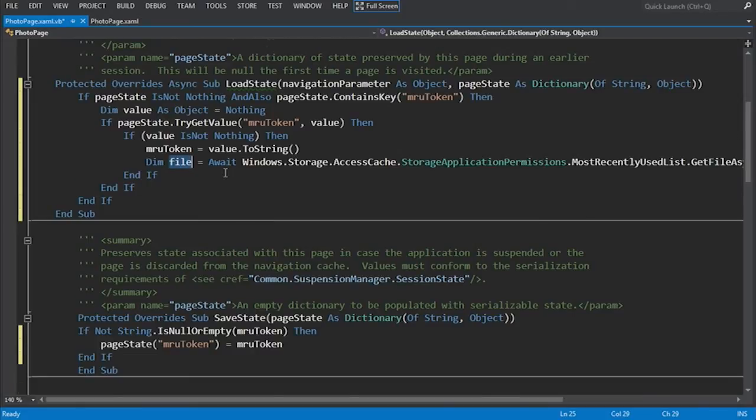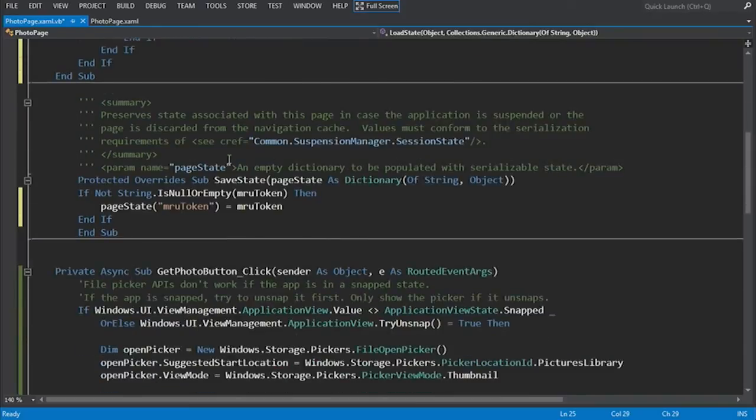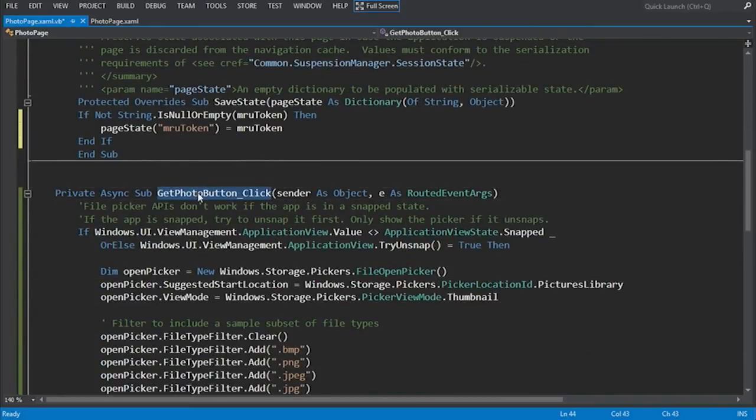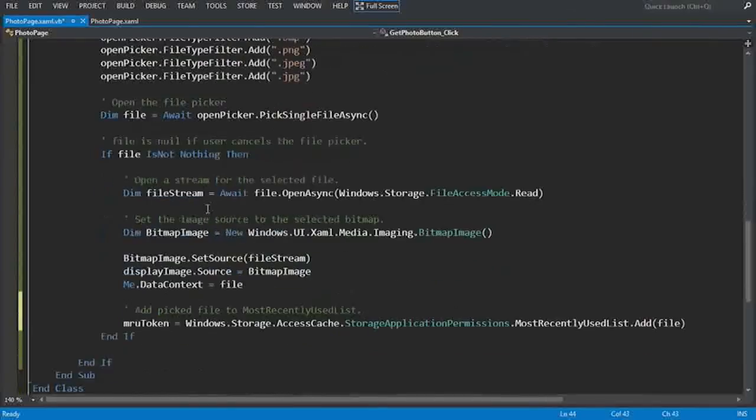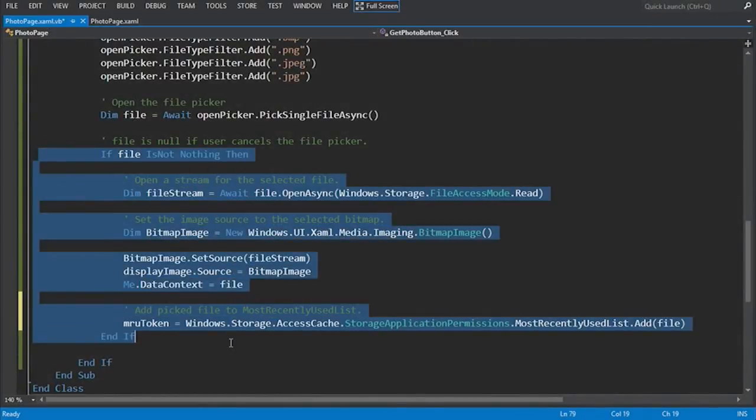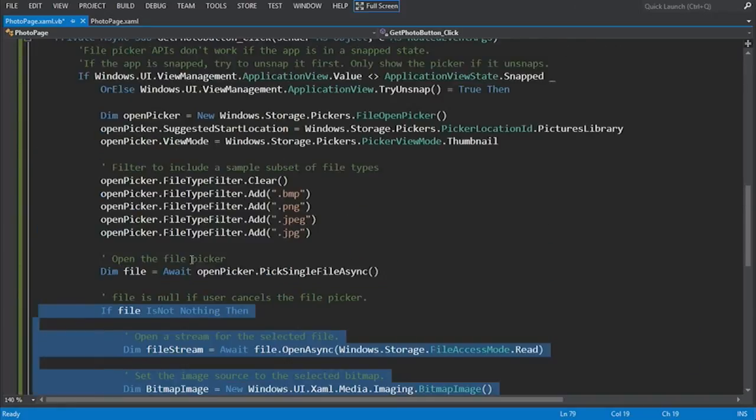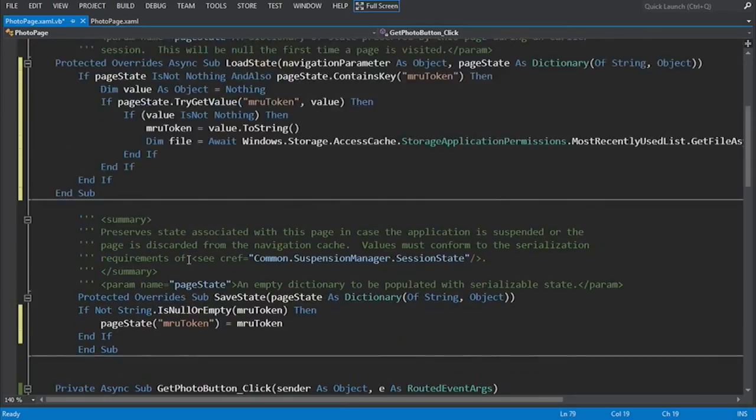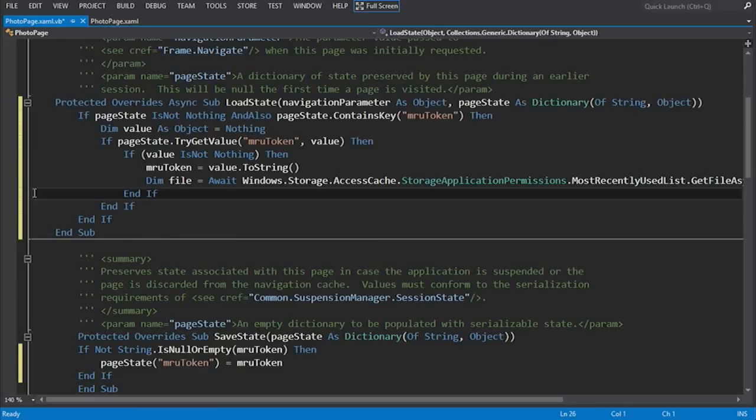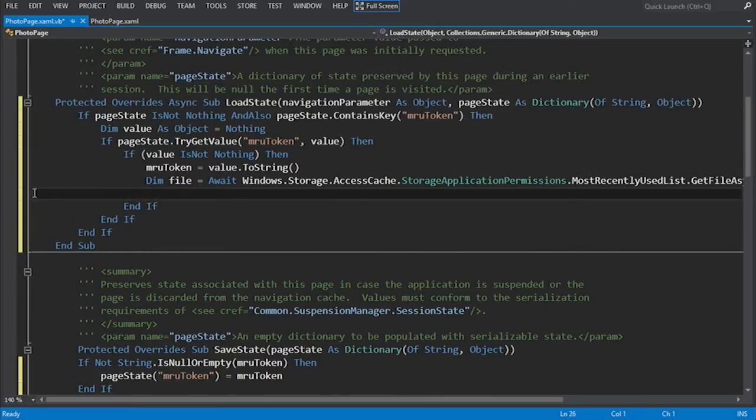that we can then reuse the same code that we did before in the button click event handler. So now that we have a storage file, we can reuse our code from getPhotoButtonClick. And for simplicity, what I'm going to do is just copy paste all the code within this if file is not nothing, copy it onto my clipboard, go back up to our load state method, and add a line break within this if to paste it all in.